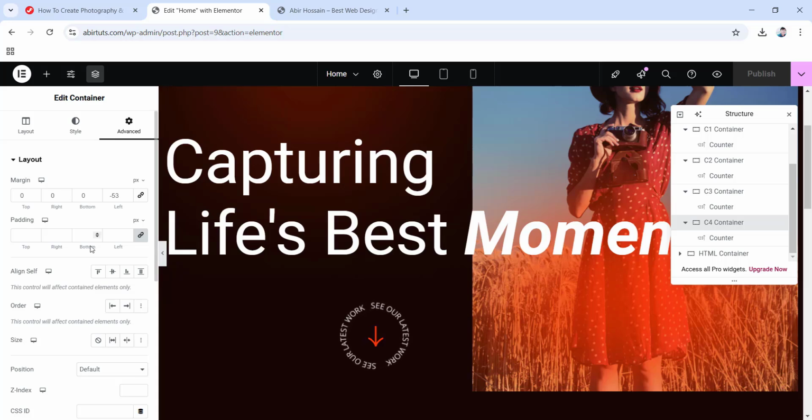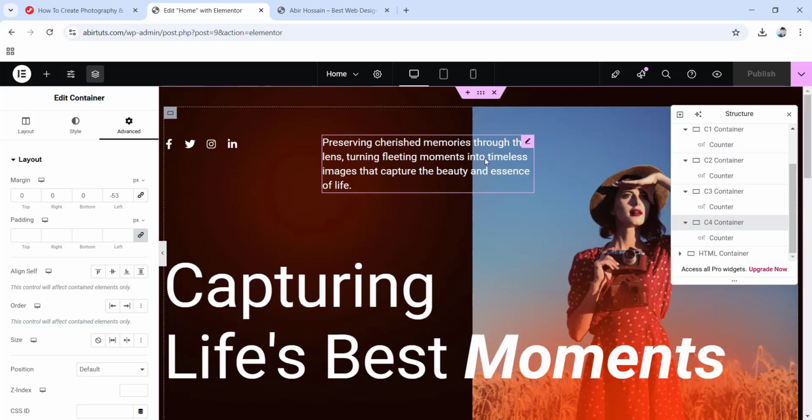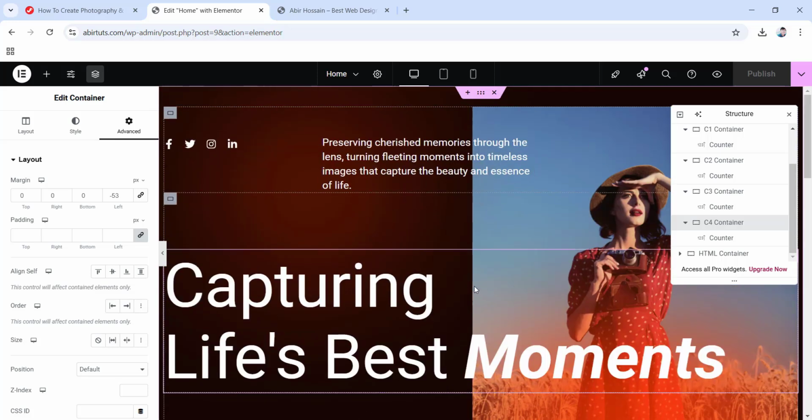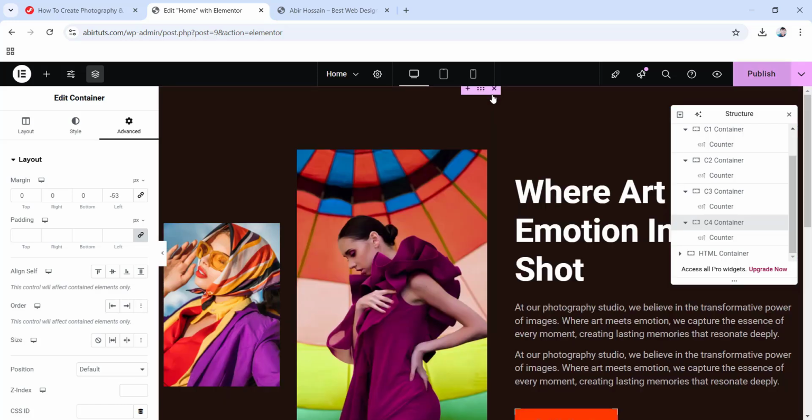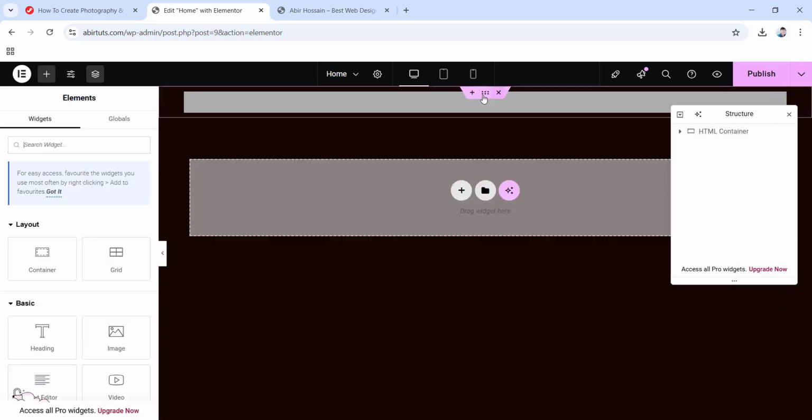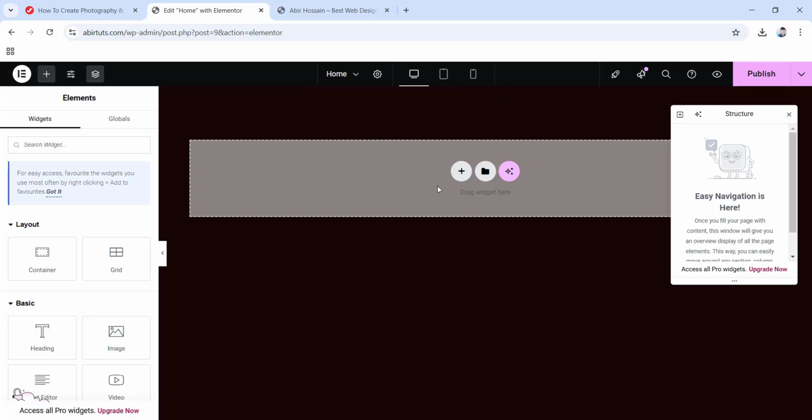So now, in order to install our ready-made template kit on our website, let's first delete all of these that we have just created, because we will get all of this in the ready-made template kit. So let's close this, this, and this. There you go. Now we have a fresh home page. So let's publish it. Now let's go back to our WordPress dashboard.